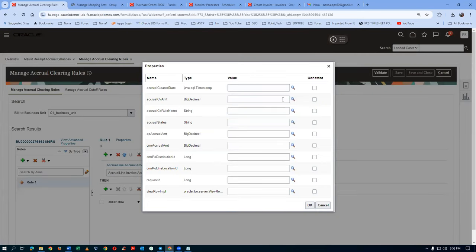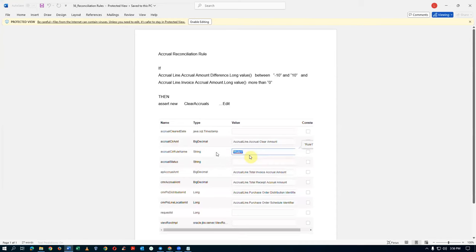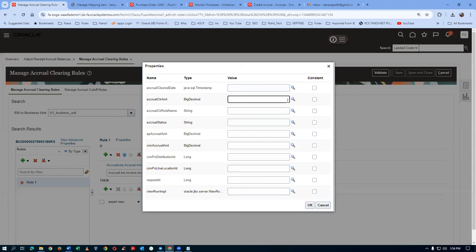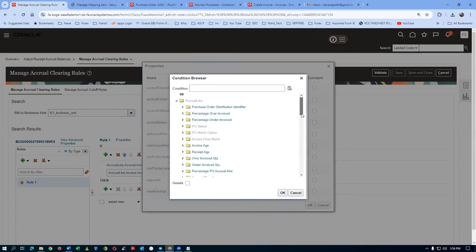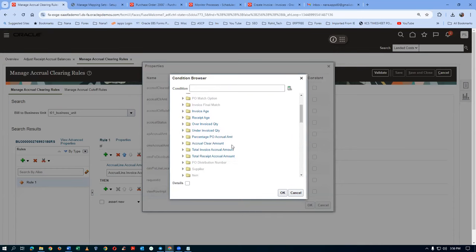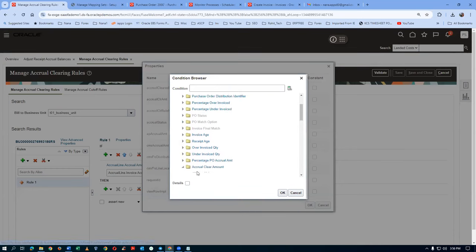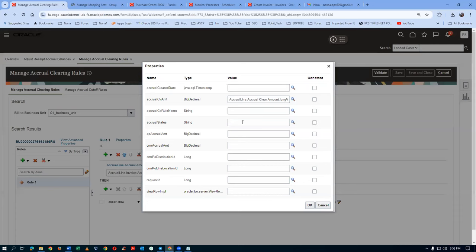So the accrual clear amount you have to pass. Fine, click on it. Accrual clear amount is what? Accrual line dot accrual clear amount. Fine, accrual line, and expand it, and then accrual clear amount. So six parameters you have to pass. Expand it, and then you go there. Accrual clear amount is the one. Long value you have to choose. So the first parameter is passed, five more parameters to pass.